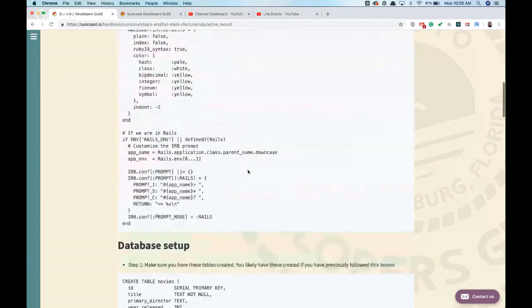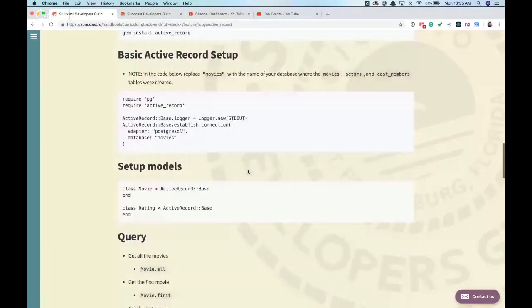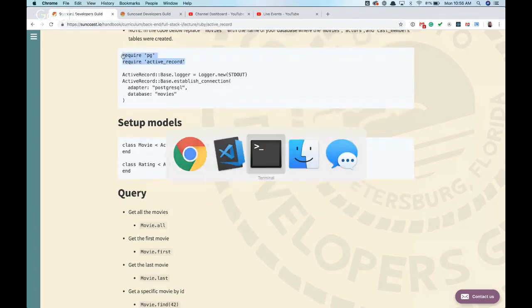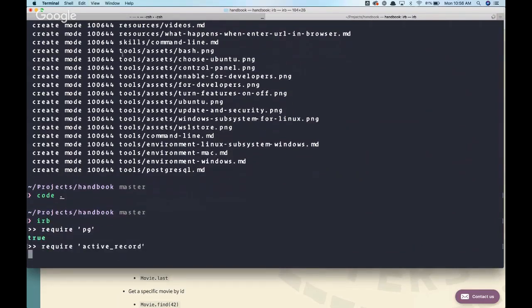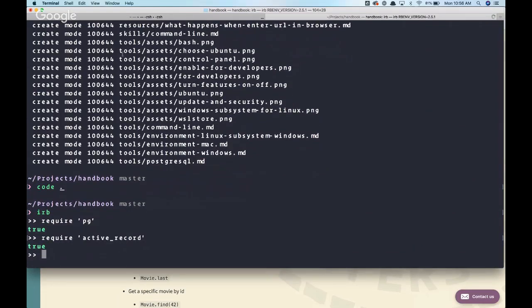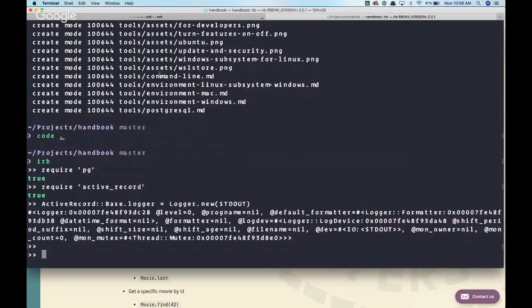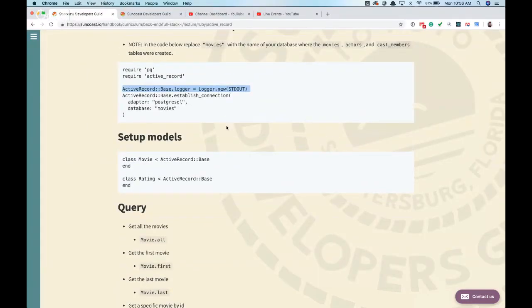So we have our stuff in the database. Let's go into IRB. And I'm going to require the Postgres gem that we just installed and the ActiveRecord library. So these things are both available to our environment now. I'm just copying and pasting from here into IRB, line by line.